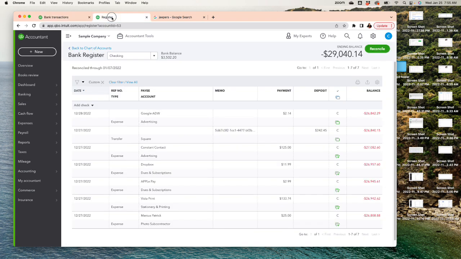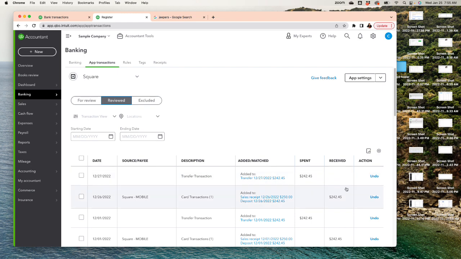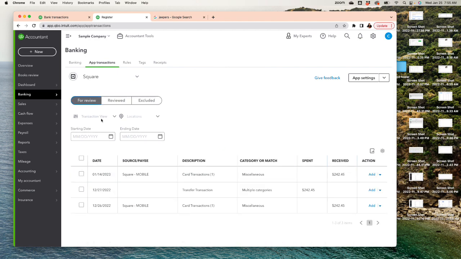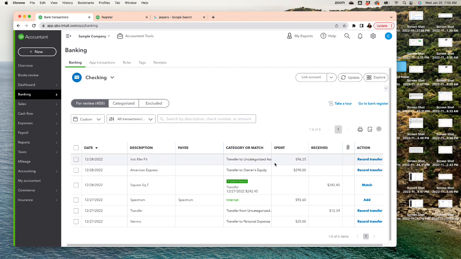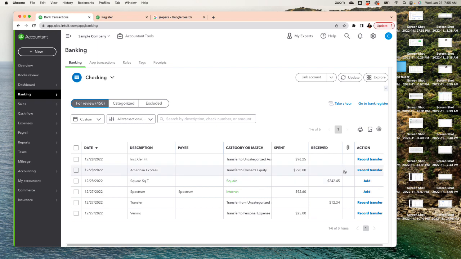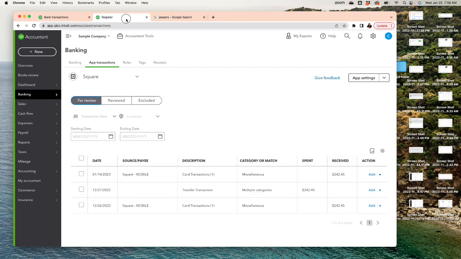I'm going to go back to app transactions over here, go to review, and bring it back. I just wanted to show you a different way. So I'm going to refresh this. There you go. Let's suppose that I had already added this, and what we did was reconcile. Let's suppose that this account is already reconciled. And I'm going to go back to app transactions and refresh this.